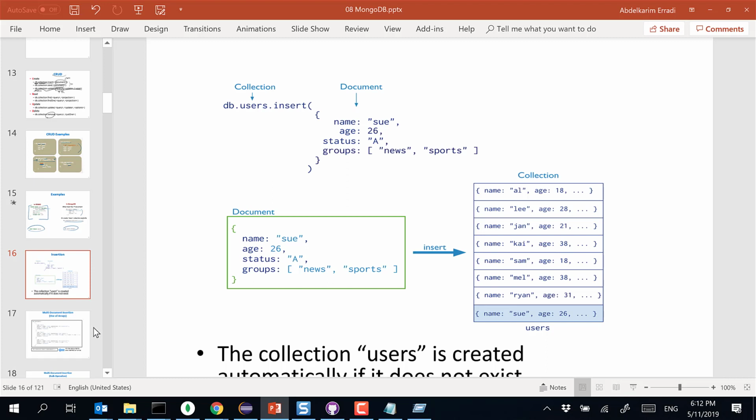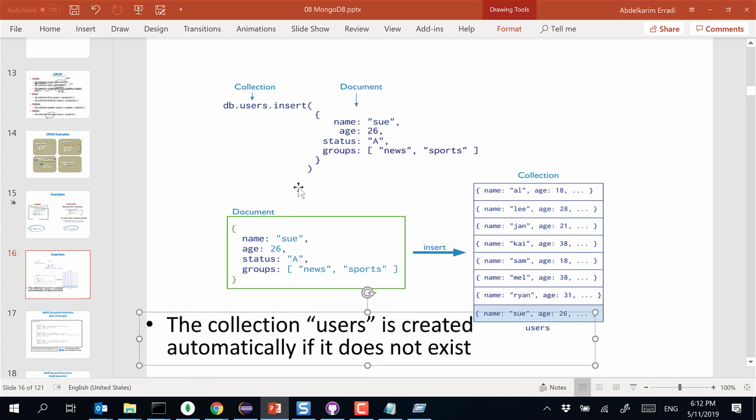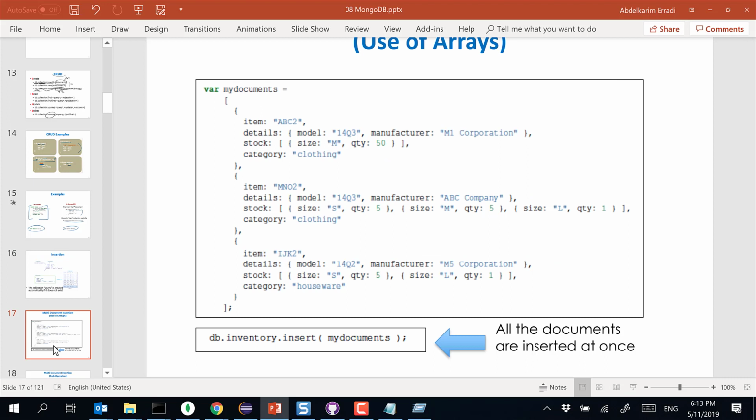Now for inserting, I already showed you this. You can insert one document at a time, or you can insert a list of documents at one go by just putting them in basically an array of documents. You can insert multiple at one go. Okay, so there is an example here. I have multiple documents delimited by curly braces, and I take them and insert them in one insert statement.